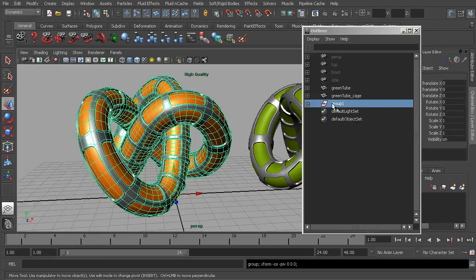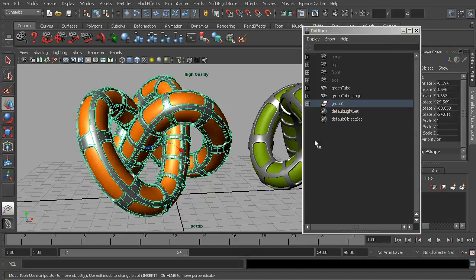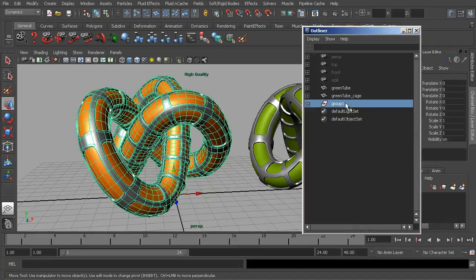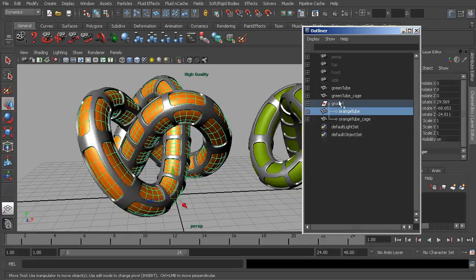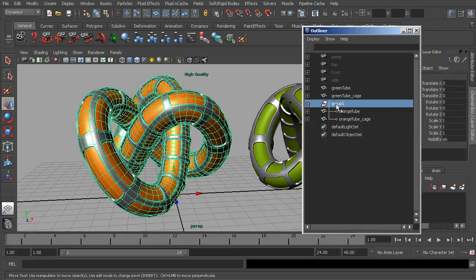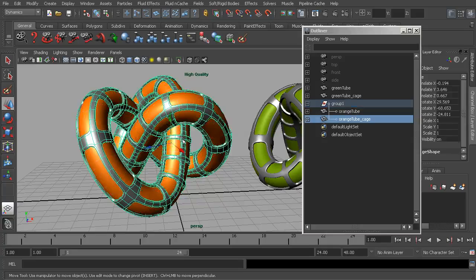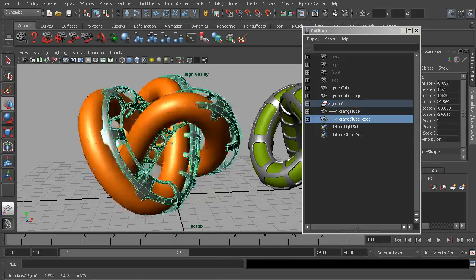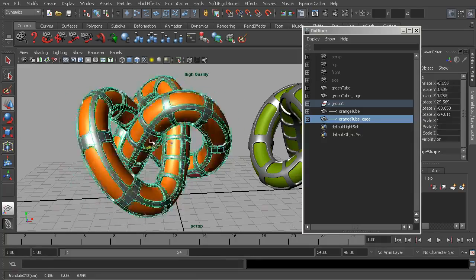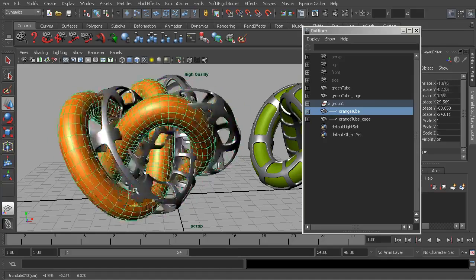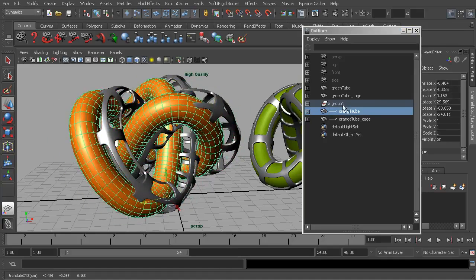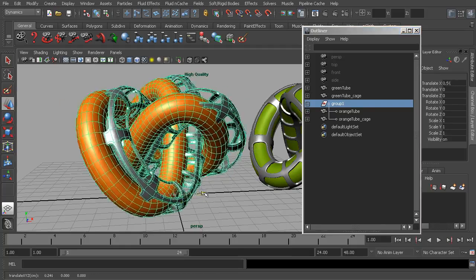Okay, now at this point, what I can do is take a look at this here in the outliner, and you can see here's a new group that has been created. Now if I expand this, you can see that both the orange tube and the tube cage are children of this new group node that has been created. So I can still have completely independent control over both of these objects. So I can grab the outer cage, it moves independently. I can grab this orange tube, move it independently. But if I grab the group, I can move them both together.